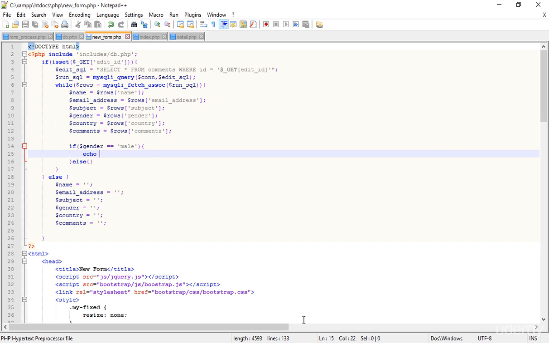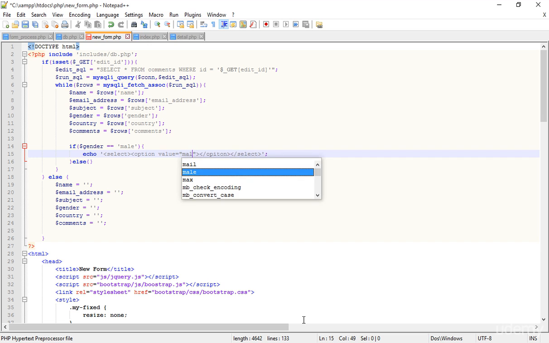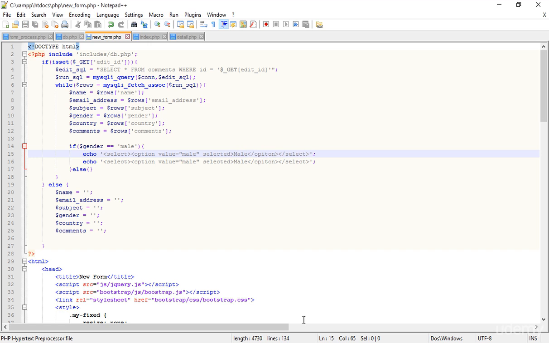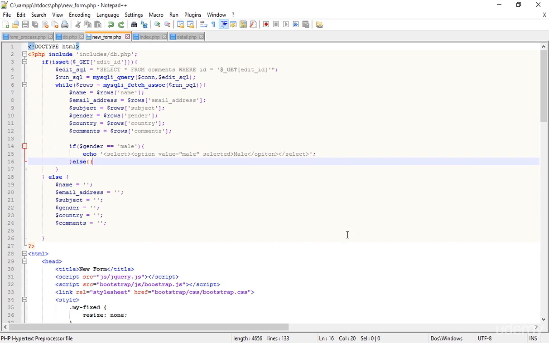Here I'm typing select and the select ending, and here I'm typing option, and here I'm typing value male and selected. You know that if I put the selected attribute, then this option is now selected. Here I'm typing male. Save that, and I'm simply copying that.